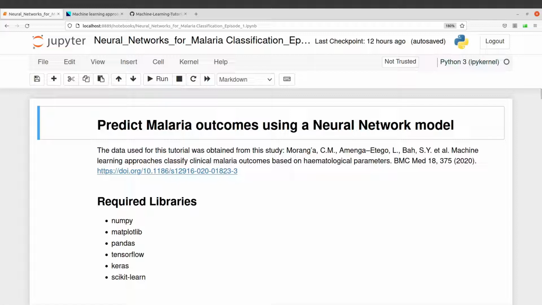In today's video, I am going to show you how you can use neural network models to predict malaria outcomes. So for this tutorial, we are going to build a neural network model and then use that to predict malaria outcomes. So that is what we are going to do.